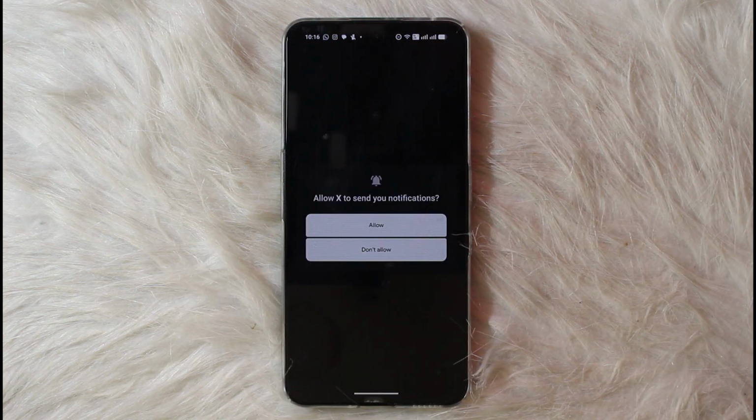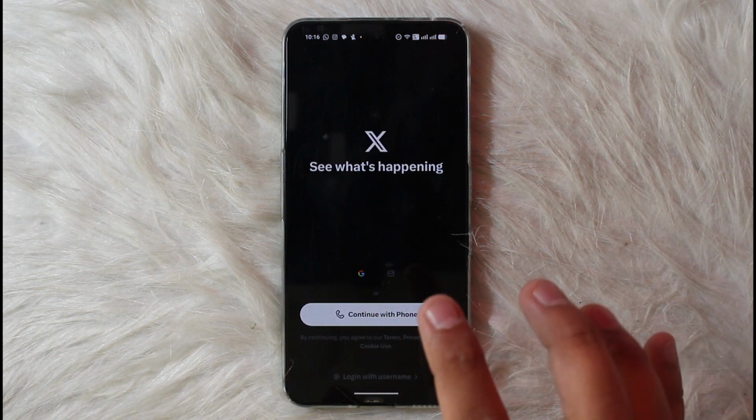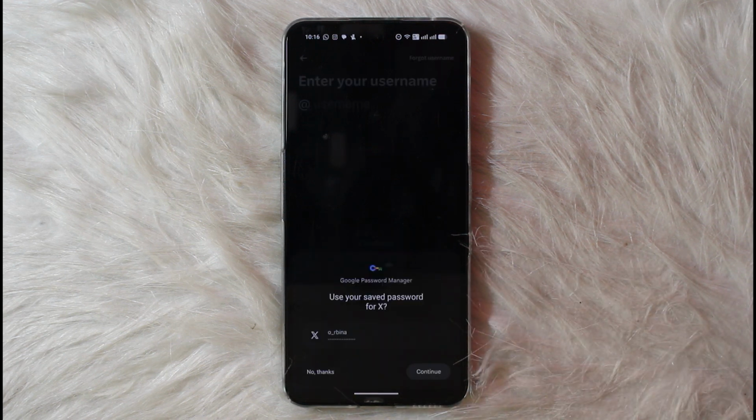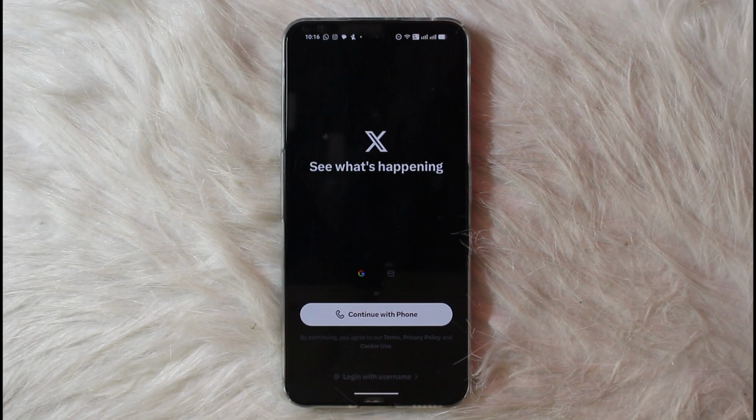Open the Twitter X app, allow the permissions that it asks for, and then here you can either continue with phone, Google, your email, or log in with your username. For now, we're going to be tapping on login with username. Here you can simply type in your username, hit continue, and enter your password to log into your account. This is assuming that you already have an account.